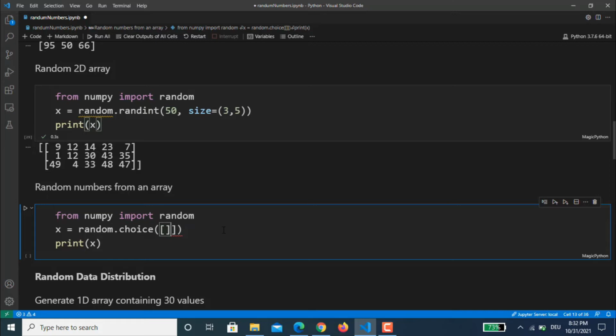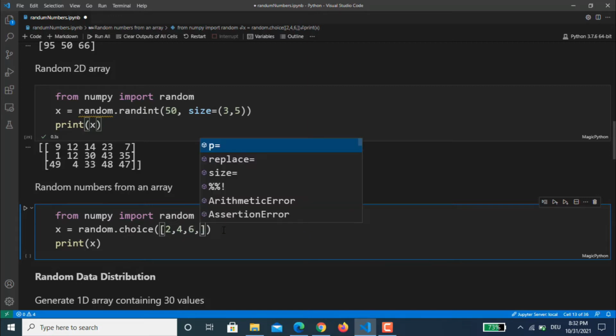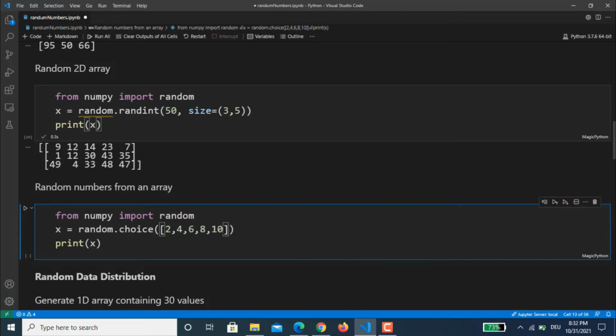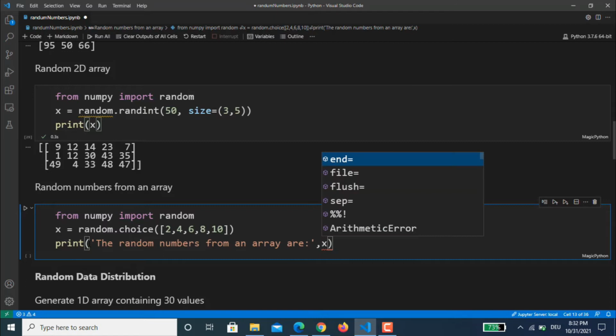So let's say we will define an array of about 2, 4, these are the elements of your array, 8 and 10. And once again, if I print x, I will say the random numbers. So to make things more fancy, the random numbers from an array are like this, right?